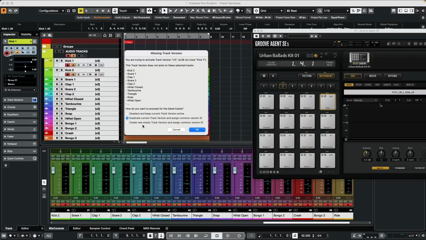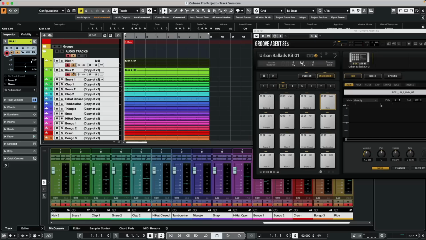So if we want, we could simply come here and deselect the current track version that's active. We could duplicate the current track version and assign a common version ID. Or we could create a new empty track version and assign a common ID. So this way, when we switch, we could have all the different takes associated, and we could manage when the version IDs are out of sync between different tracks.